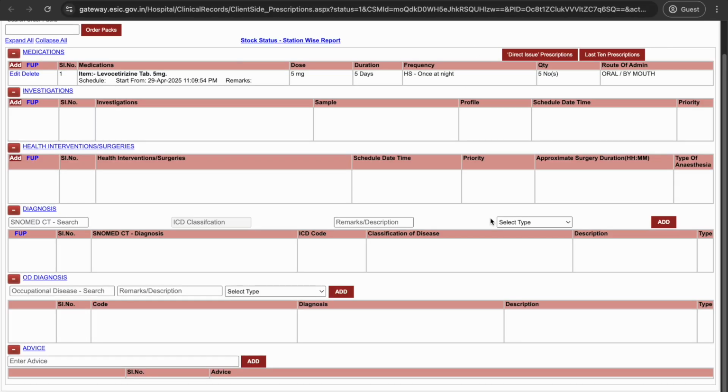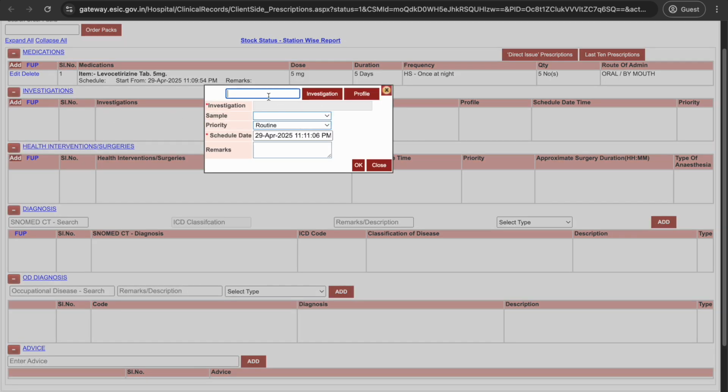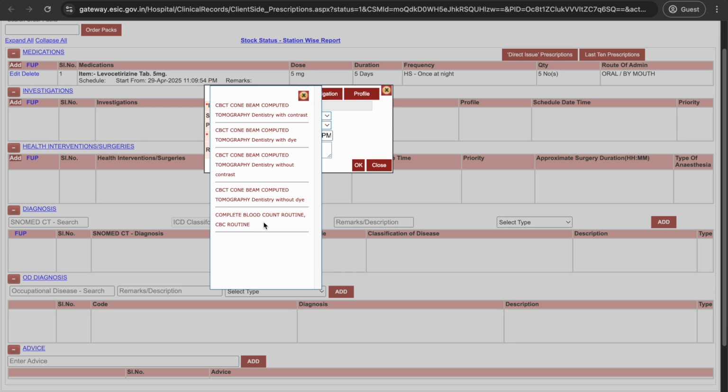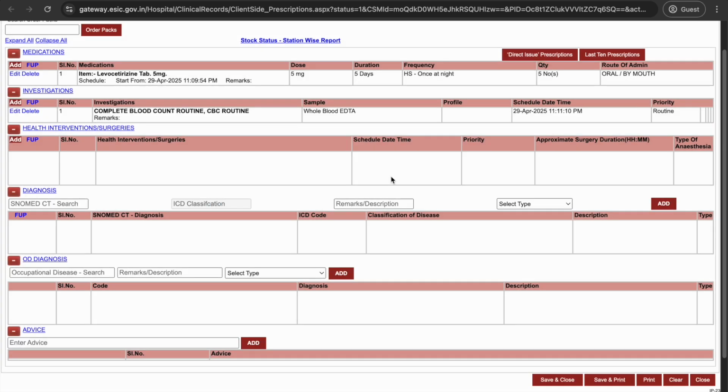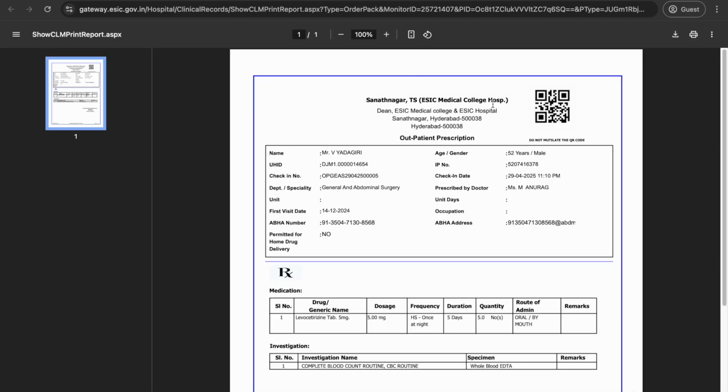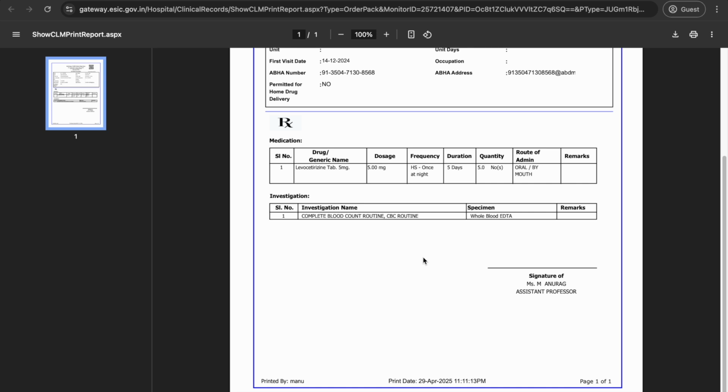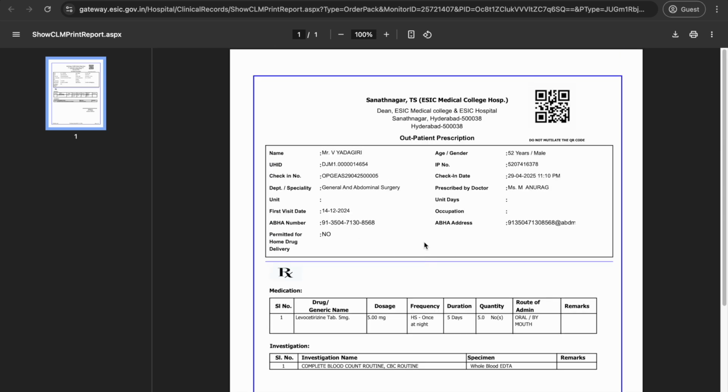If you just give it a second, Dhanwantri is struggling, but let's add CBC over here. We shall see. Same way, PDF should open. No, it has loaded properly. So this will have the patient, all of the details over here, and then the medication, and then whatever investigation we've given. And from here, you can just print out and give it to the patient.